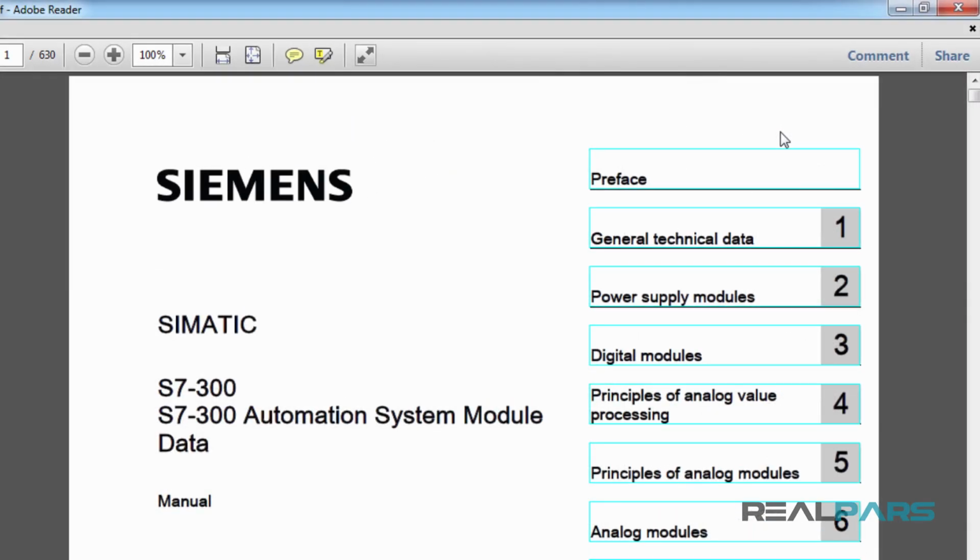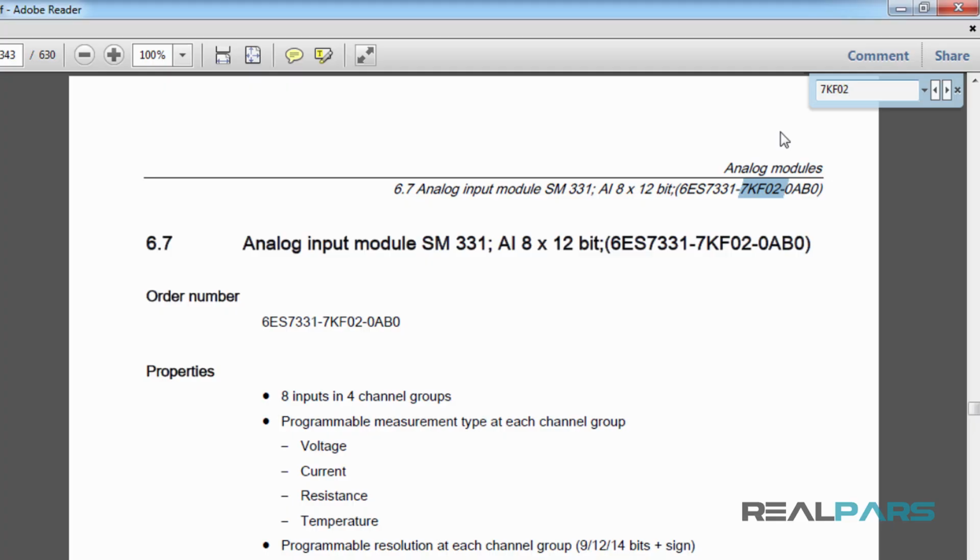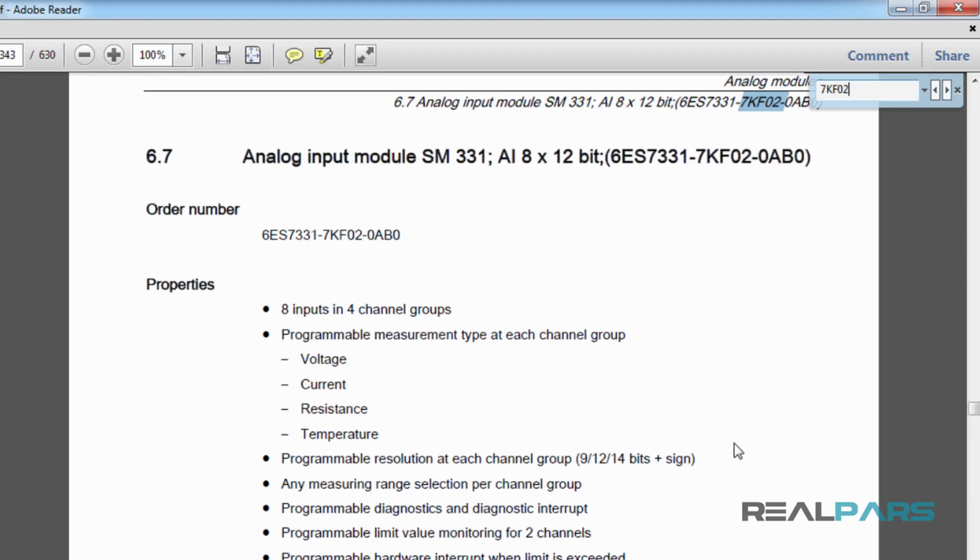Now, if we want to establish the type of signals this module can receive to its input, we open up the S7300 module data manual and hit Ctrl F here so that the Find box opens up. Then we enter the middle part of the order number of our module, which is 7KF02. And hit Enter on the keyboard a few times until we get to the explanation page. We see that under measurement type here, it tells us that this module can receive all types of signals to its input, such as voltage, current, resistance, and temperature. So we don't have any limitations in regards to the input signal of this module. We can connect all types of analog input signals to it.